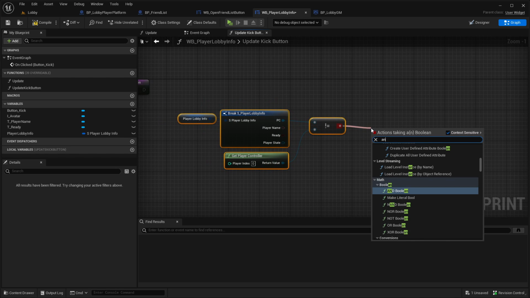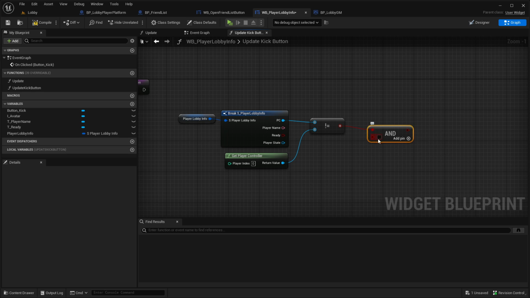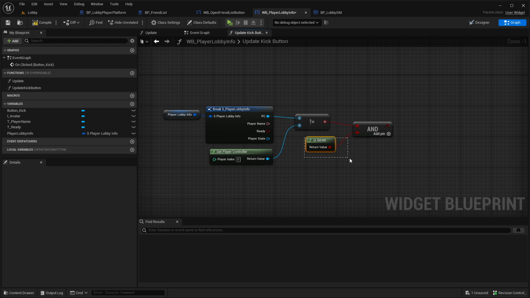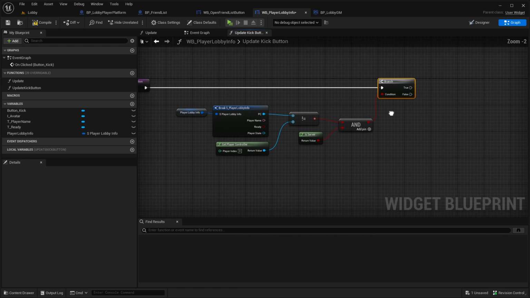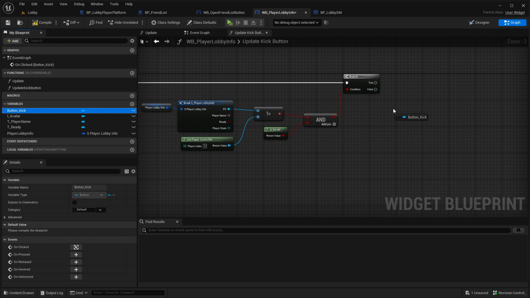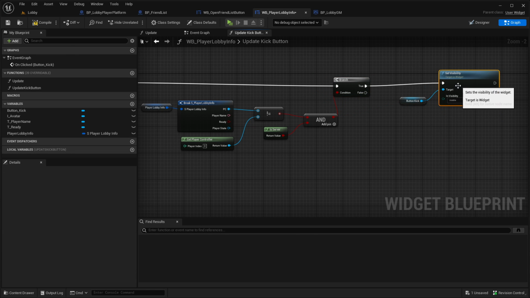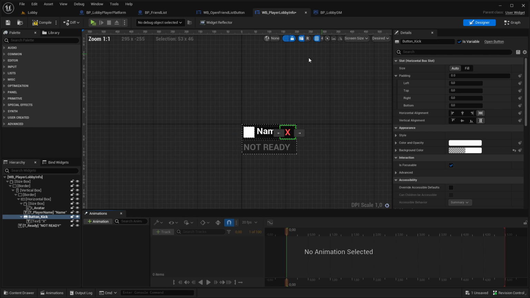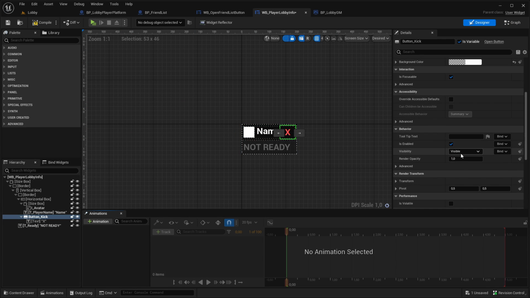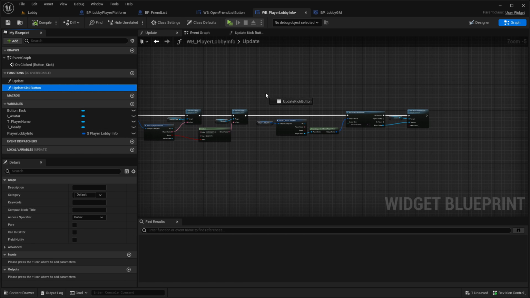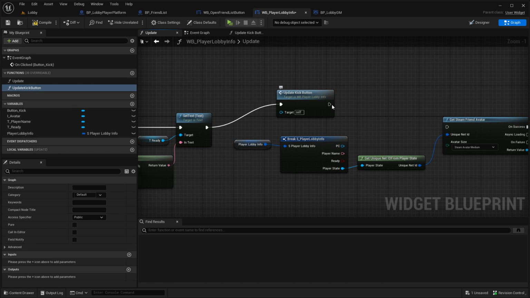And if this is the case, we need to add an AND node here. Also, only the server should be able to kick other players. So these two conditions here. And in this case here, we want to set, getting here the button kick, and set the visibility to visible. What I forgot to do in the designer is to set the button kick by default to collapsed. Finally, we need to go to the update function here, and let's call this update kick button somehow here.